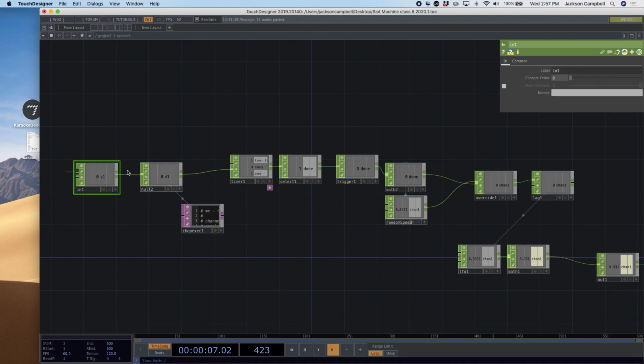You don't want that one. You just want everything besides null one, right before null. How do I put all this stuff into a container? So go ahead and control cut it. Create your container. Call this spinner 1. And now go in here and paste it.